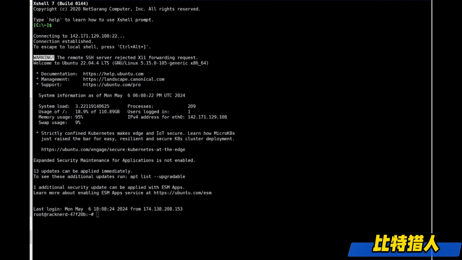I will demonstrate using the Ubuntu system here, opening the purchased cloud server with the Xshell program. Since the cloud server doesn't have a graphical interface, it's not convenient for family members to use.